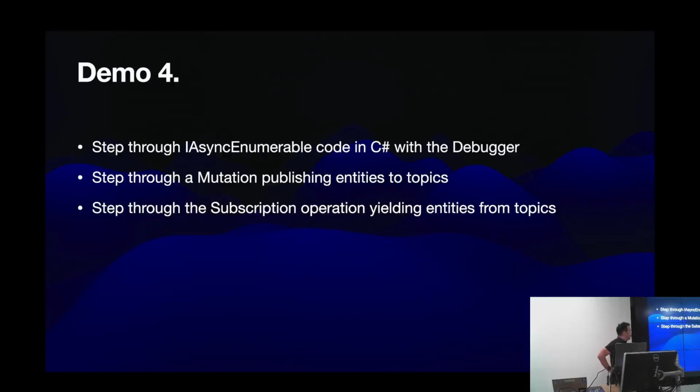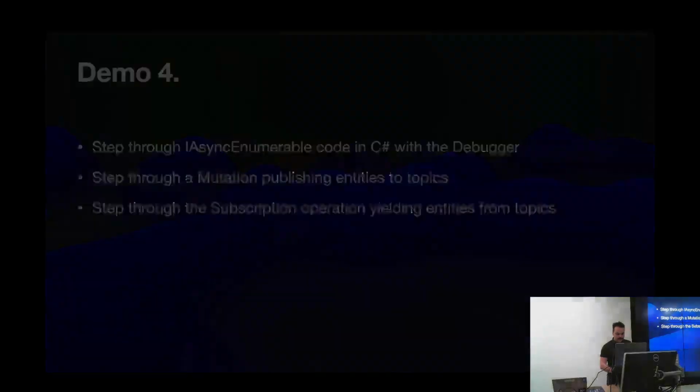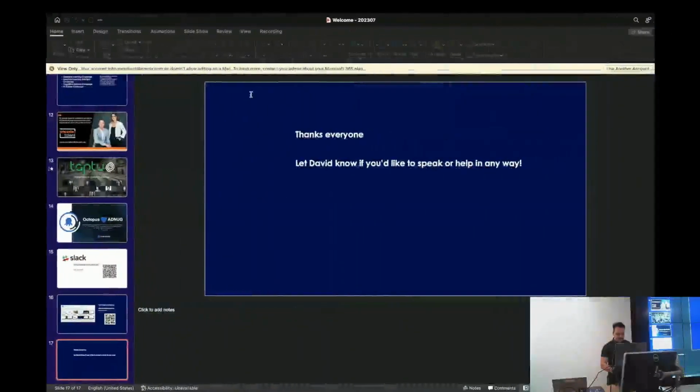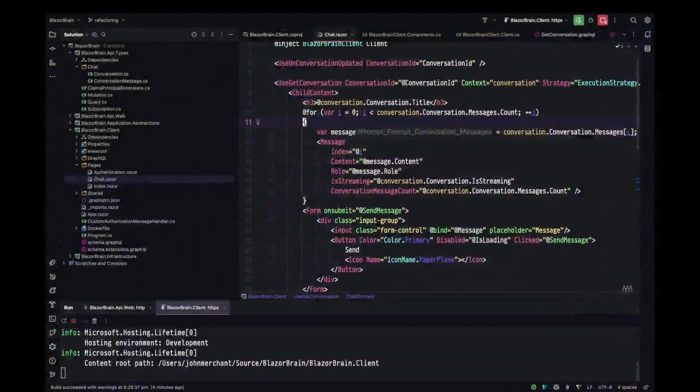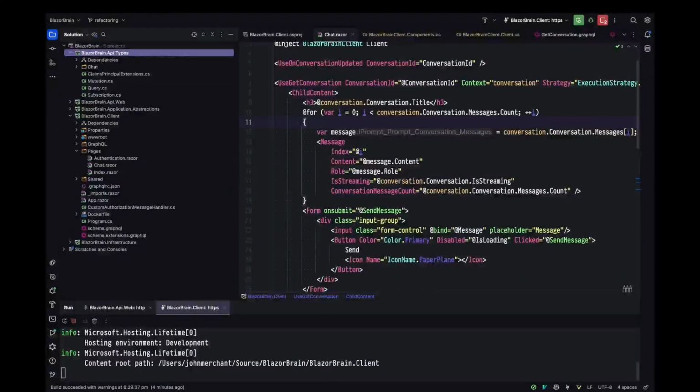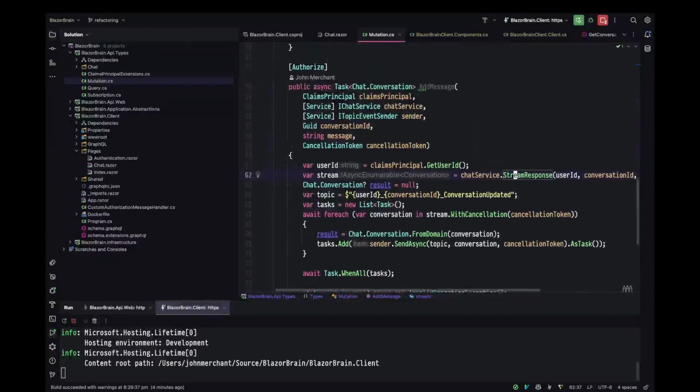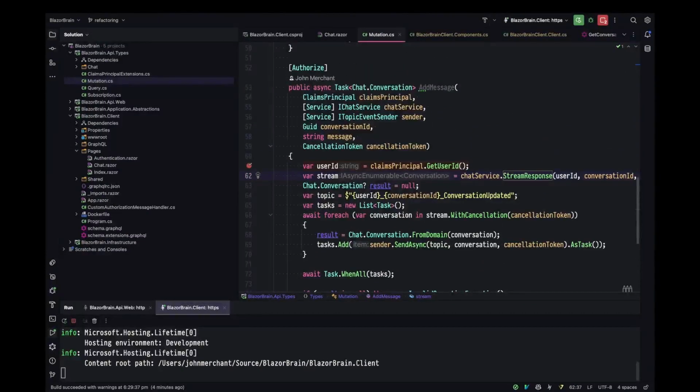All right, so what we're going to do now is step through the AsyncEnumerable code in C# with the JetBrains IDE debugger. And then we're going to step through the mutation, and then step through the subscription operation that yields the entities from the topic. I think the best way to start is putting a breakpoint on our add message mutation. So we're going to go to API types, mutation, and we have one here called add message. We have that little tick there, so that means we're attached.